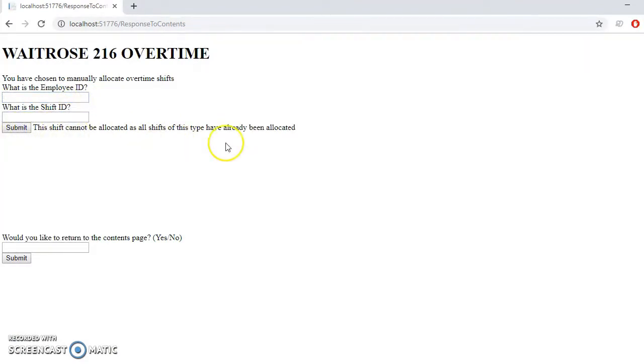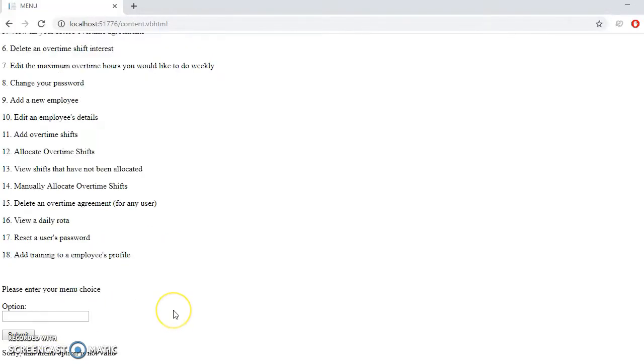Yeah, so it says the same thing. So that one's already been allocated, so it can't have any more. So that has passed all its erroneous tests and its normal tests. So we can now test option 15 to delete an overtime agreement.